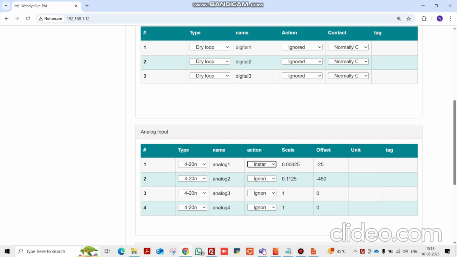After that, we have to set the scale. That depends on the range of the sensor as well as the output. So 4 to 20 milliamps, and the range if it is 200 degrees or if it is minus 20 to 80 degrees or 90 degrees. Based on that, your scale and offset will change.